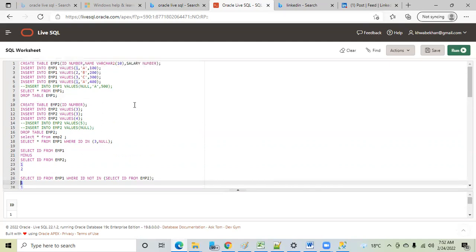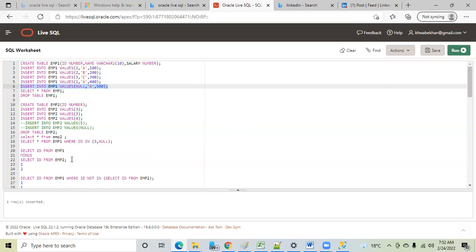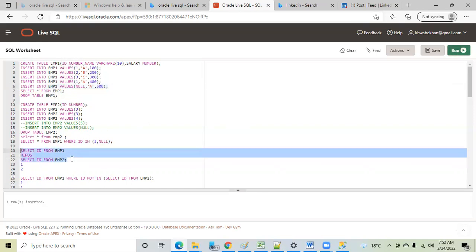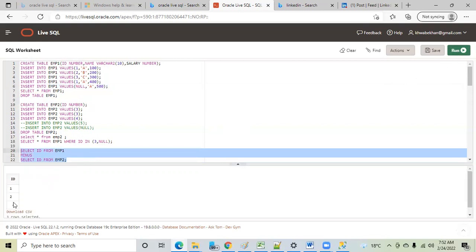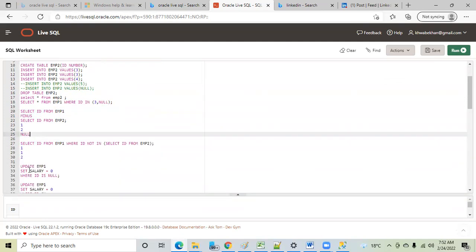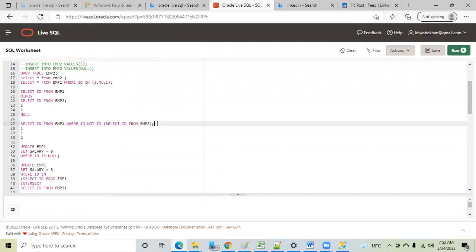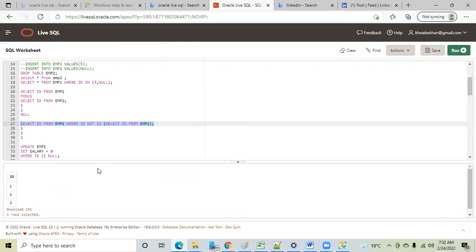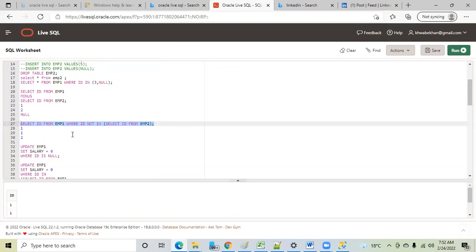Now second scenario. I'm inserting null in this employee 1 table. That's all. Now you have to tell me. Again, I'm executing the same query again. Now what's the output? 1, 2 and null. 1, 2 and null. And here, what is the output? 1, 1, 2. Now, from this example, what did you understand?